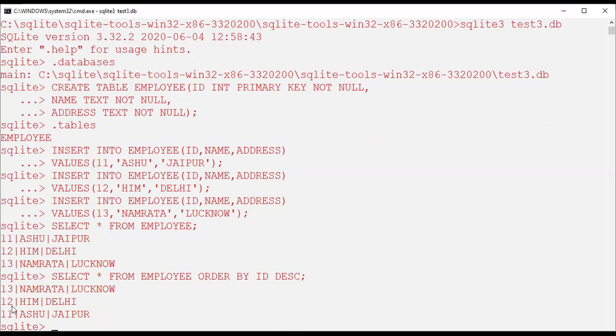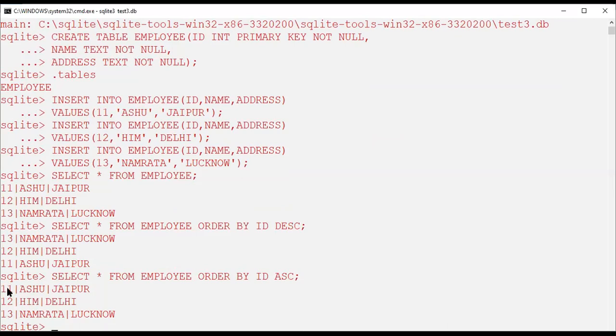See, now the sequence as per the ID is in decreasing order. First it is 13, then 12, then 11. Now if we put ascending, ASC, let us see. Now it is in increasing order. So it is very simple: SELECT * FROM table name ORDER BY ID. Ascending or descending order, you may take it. So this is the benefit of the ORDER BY clause.